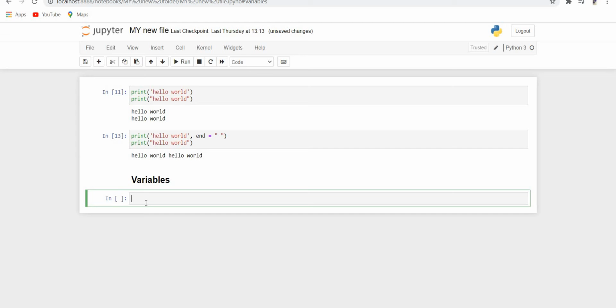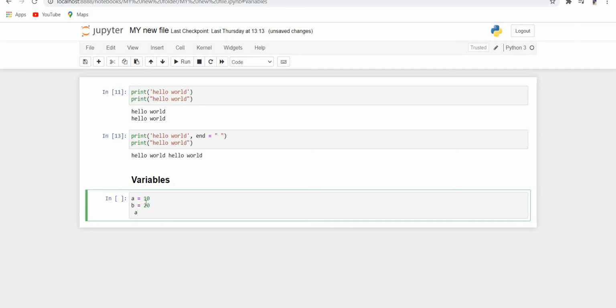So what are variables? Now suppose you want to store two numbers and add them. So how can you do this? Let's store a first number like this in a variable named a. Next one, now I want to add these numbers, so a plus b.